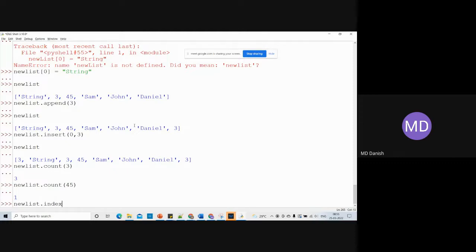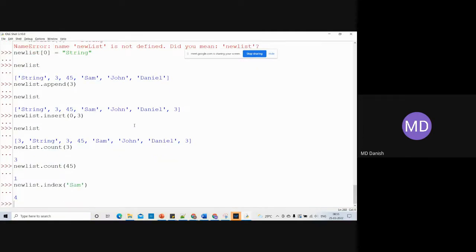Index of, I have to give the element name here. So I want to find at what index this Sam is present. It told me it is present at index number 4: 0, 1, 2, 3, 4. Suppose there are 3 elements for 3. If we give dot index of 3, what is it going to return?